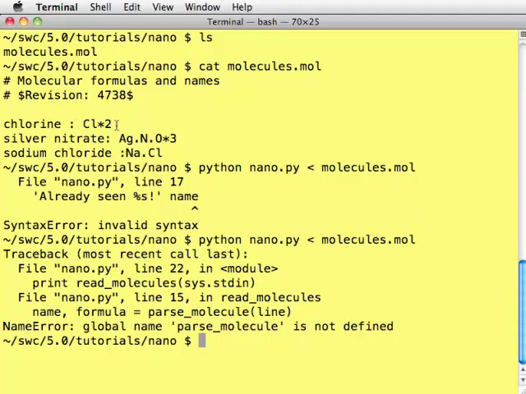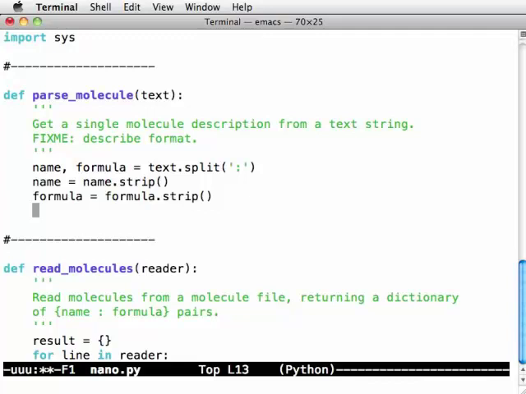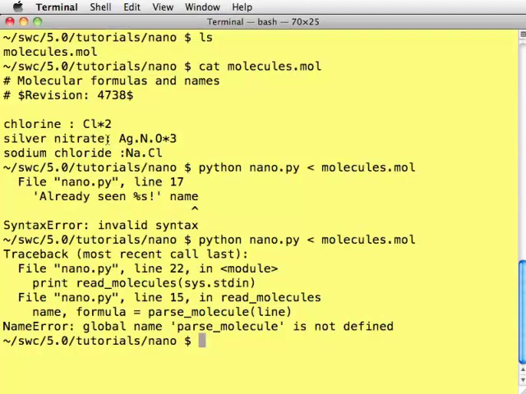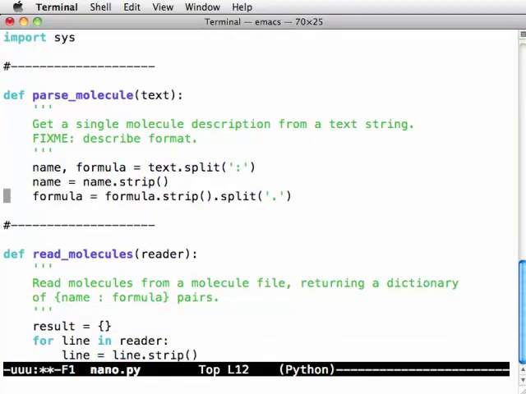Now I need to split the formula into atom count pairs. So I will say pairs equals formula dot split on the dot character, because that's what we're using to separate atoms from counts. Okay, and right away I see that I can combine it like that. Pairs is take the formula string, strip off the white space, and split it on dot. So I've now got a list of pairs, if the line was formatted properly.